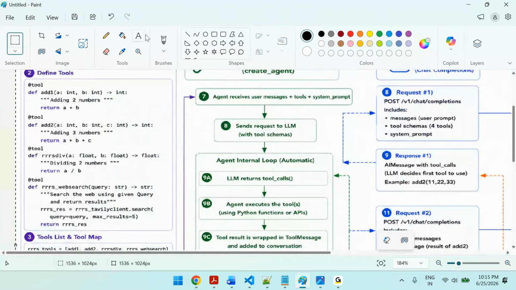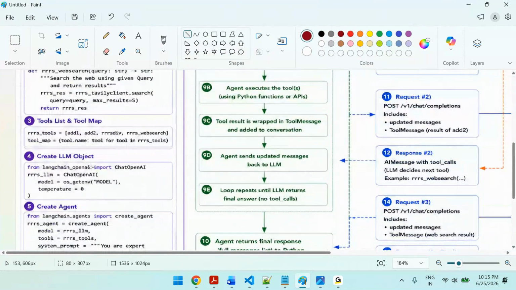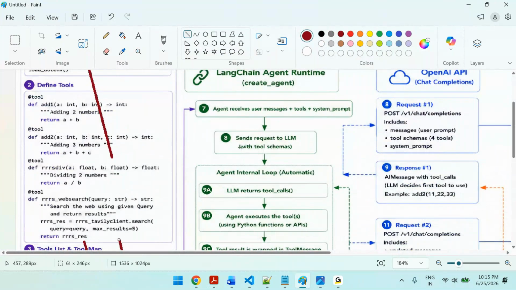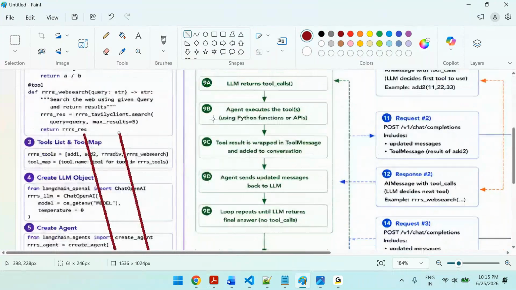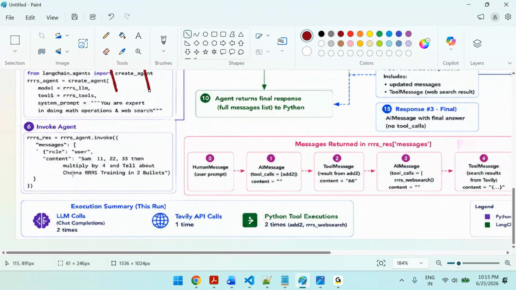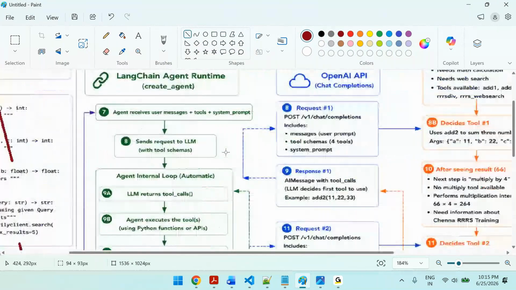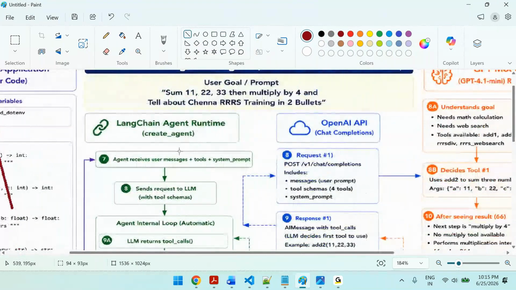Okay, all right. Now you can see it's very straightforward like before. So this is our entire code. In that code, there is an agent invoke, right? Once the agent is invoked, you can see it is considering my user prompt, tools, system messages. The agent is considering everything. That means LangChain is considering the system prompt, the user prompt, and the tools.